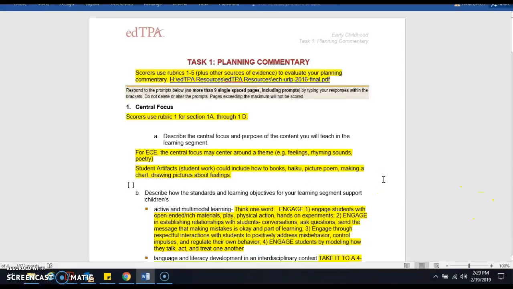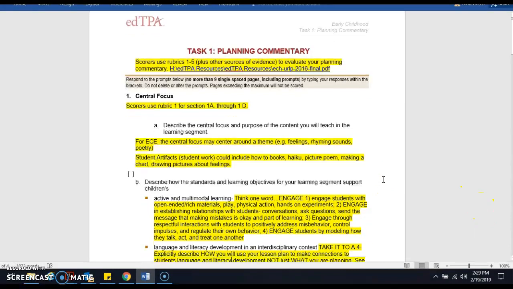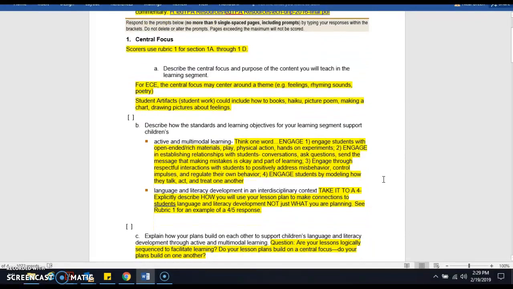And then let's move on, going down to describe how the standards and learning objectives for your learning segment support children's active and multimodal learning. Remember, we talked about that. It sounds kind of like a robot, but just think of the word engage. Engage students with open-ended questions, rich materials, play, getting them physical, hands-on, and then engage in establishing relationships with students. Talk to your students, ask them questions, listen, take notes. You want to send the message that making mistakes in your class is okay and part of learning. You encourage them to take risks and take control of their own learning and pursue their own curiosities.